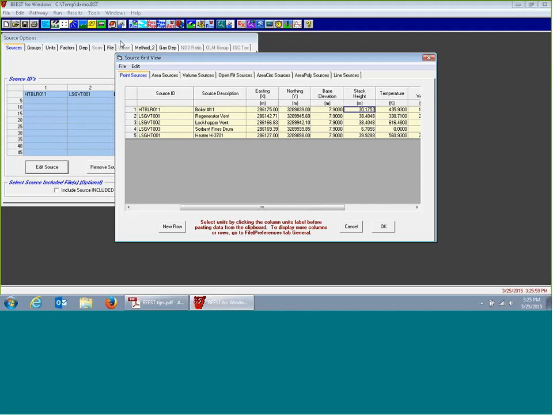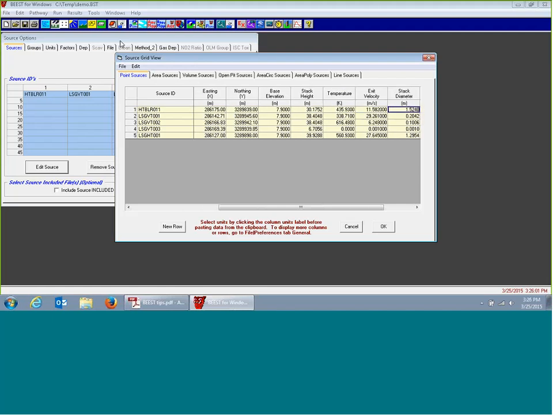In some of these columns, you see units such as meters or Kelvin. If you click on the unit, so for example, this velocity in meters per second, BEEST will convert the unit to feet per second or knots or miles per hour. And then if you keep clicking, it will go back to the original unit. So let's say meters versus feet for the stack height.